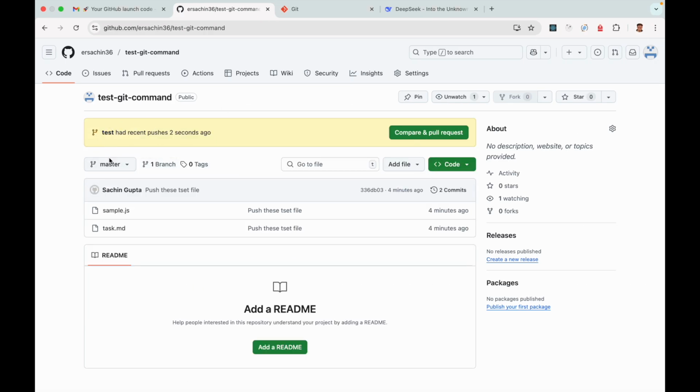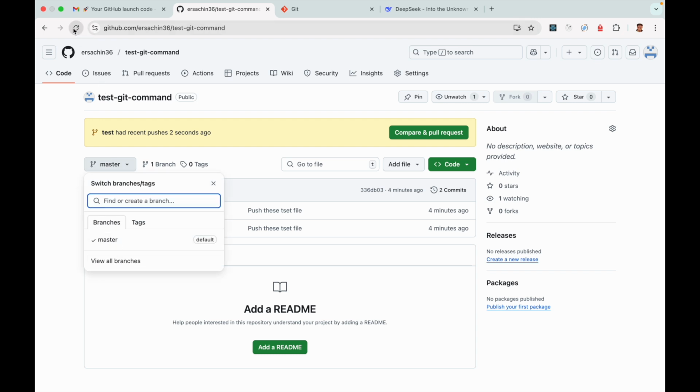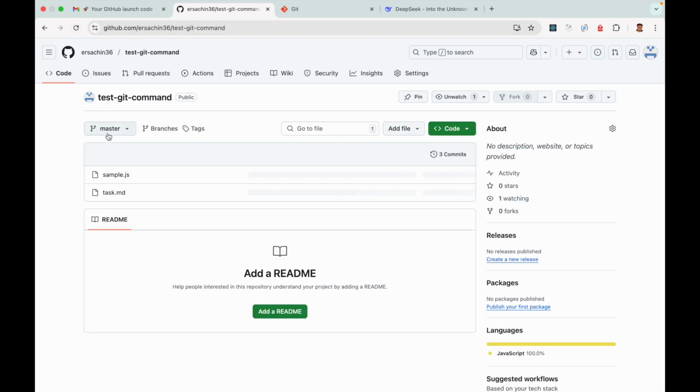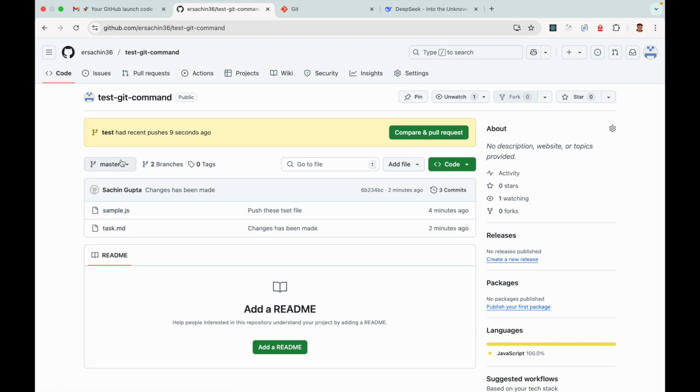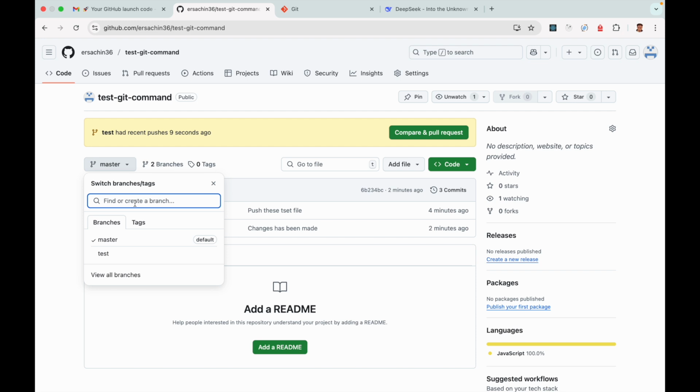See, there are two branches now. If I refresh this, there are two branches. Okay, but let's say, for example, just two.